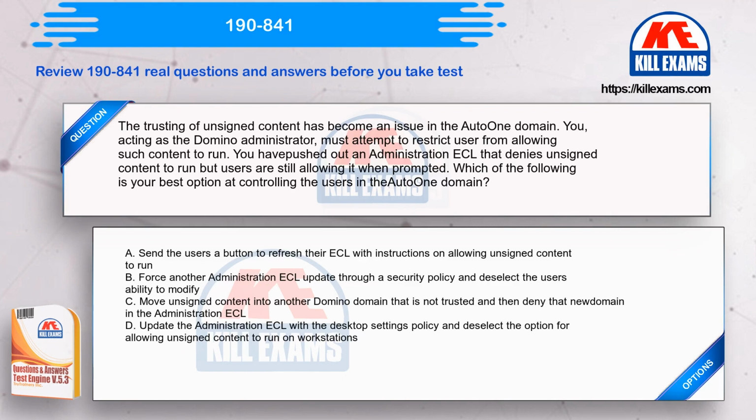Option A. Send the users a button to refresh their ECL with instructions on allowing unsigned content to run. Option B. Force another administration ECL update through a security policy and deselect the user's ability to modify. Option C. Move unsigned content into another Domino domain that is not trusted and then deny that new domain in the administration ECL. Option D.